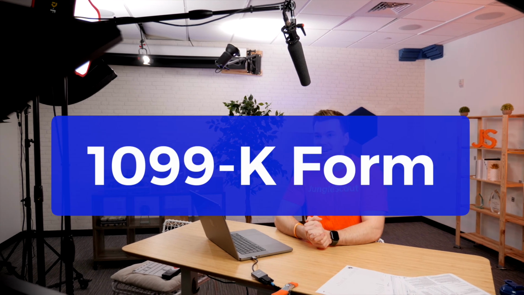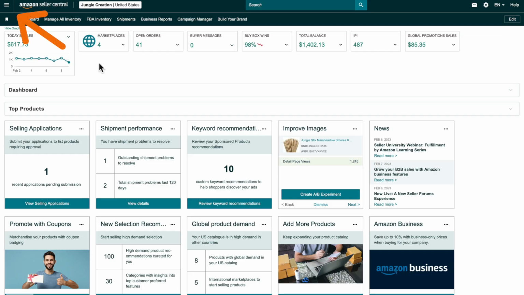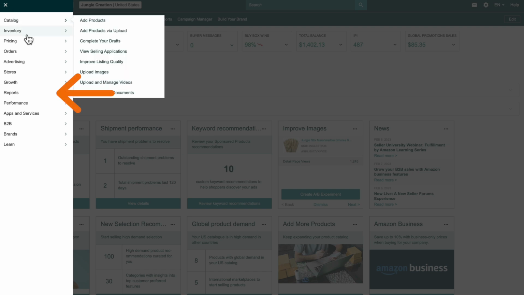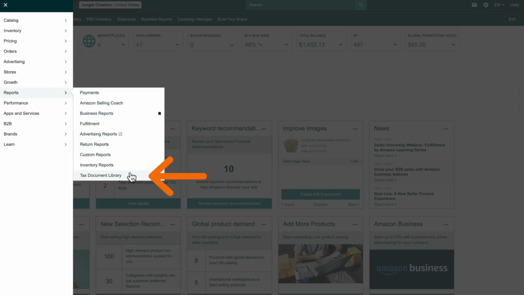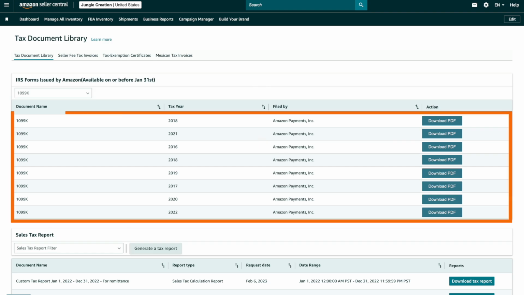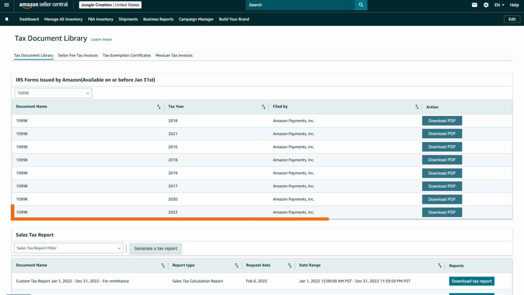So now let's talk about the first form that you can download in your Seller Central account. This is your 1099-K form. To find it, head over to Seller Central and hover over Reports, and then click on Tax Document Library. At the top, you'll see all of your previous forms here, including this year's.